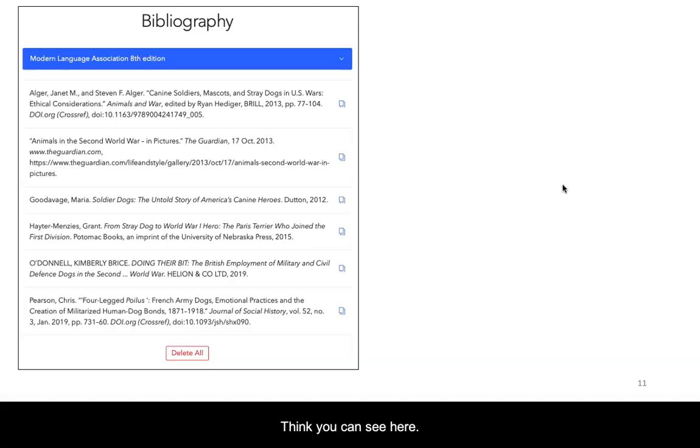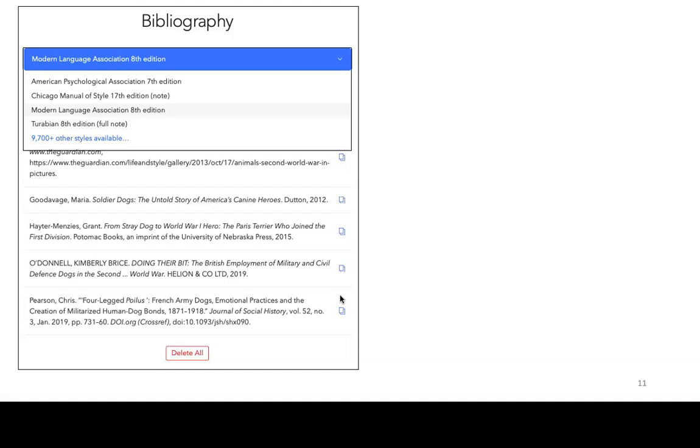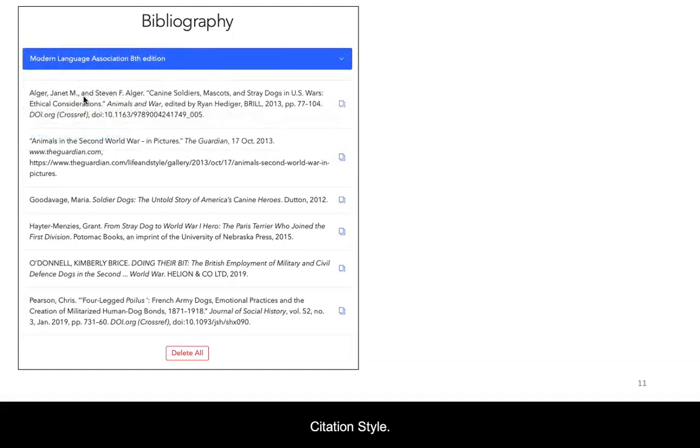And I think you can see here, I believe that I've entered some of these items by the DOI. That's the reason I included that, I believe. Oh, no, I think that was just to show you the different location of DOIs. So this illustrates that here you can see there are over 9,000 styles available. These are the ones that I've usually chosen. But here's also where you can change your citation style.